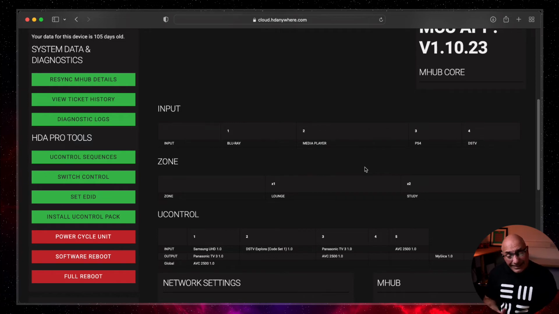Switch control is exactly that, being able to switch sources in any particular zone. Very useful if you have a client on the other end of the phone and you're trying to help them understand which zone is working, which sources are working. Set EDID, a feature you won't use very often, but it is there nonetheless to help you manage the EDID settings on that particular MHUB. Quite useful if any hardware has changed without you having made those changes in the first place.